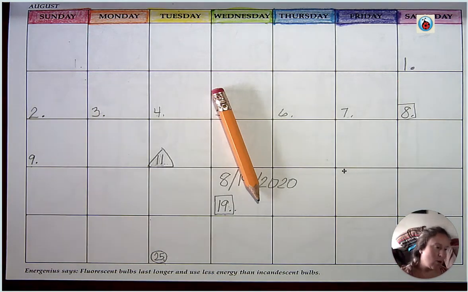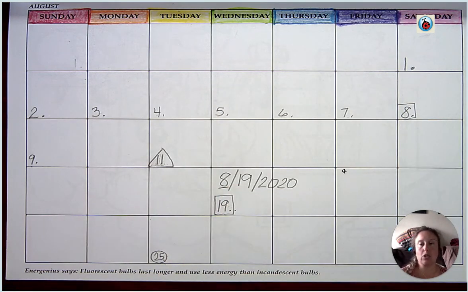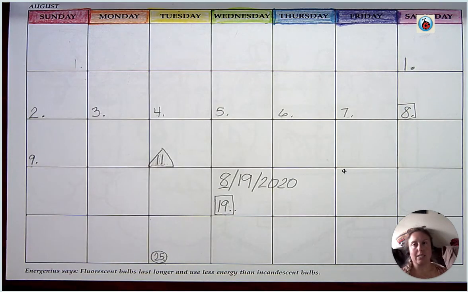So we have to go all the way into the book to find August. We know August is the eighth month, so it should be the eighth page in your book. If we recall the days of the week that we highlighted at the top, Sunday, Monday, Tuesday, Wednesday, Thursday, Friday, Saturday, Sunday, Monday, Tuesday, Wednesday, Thursday, Friday, Saturday.